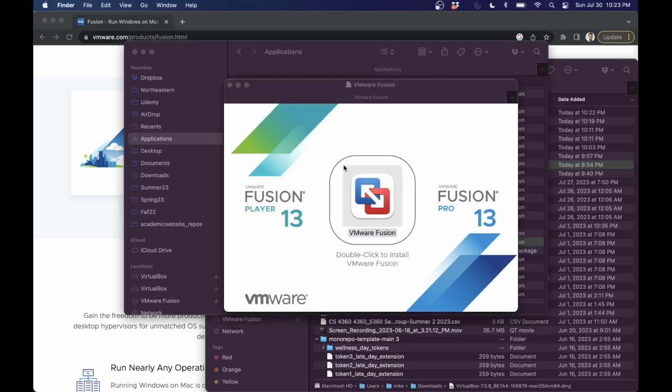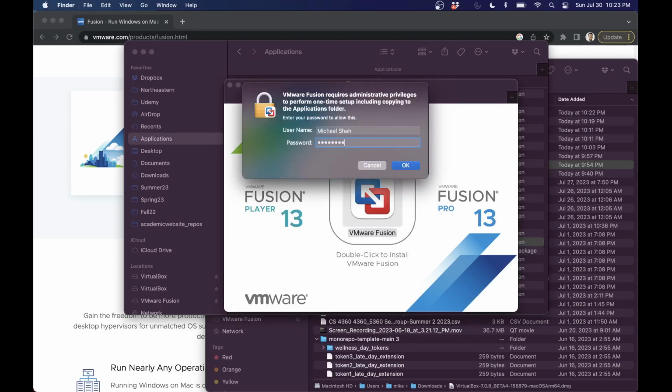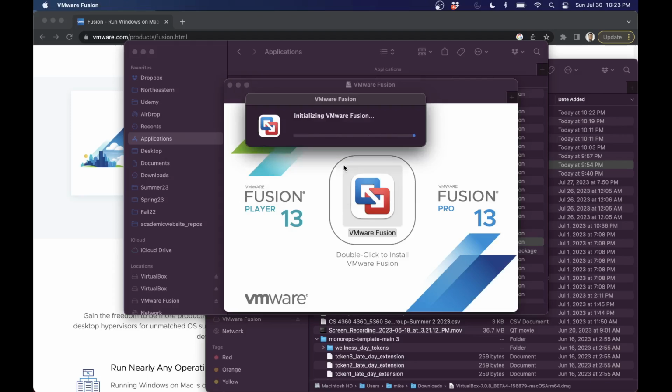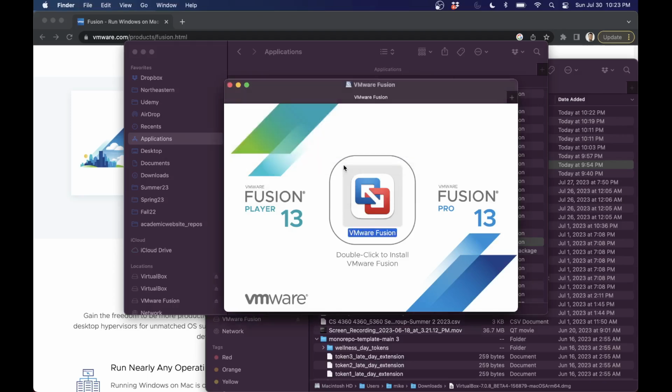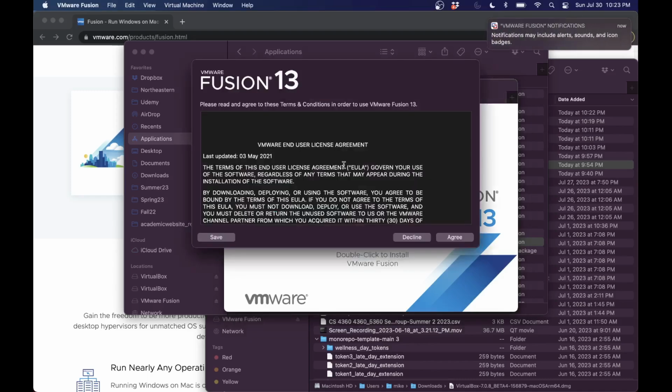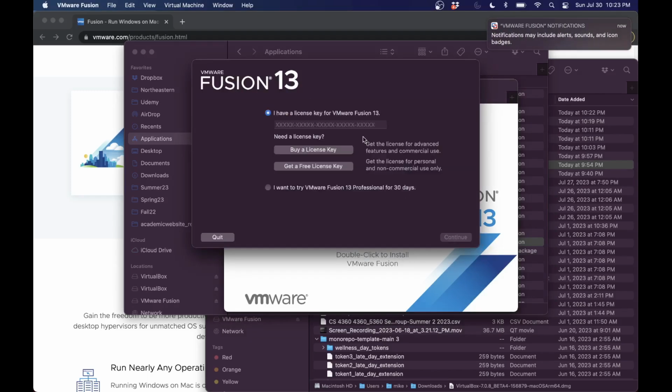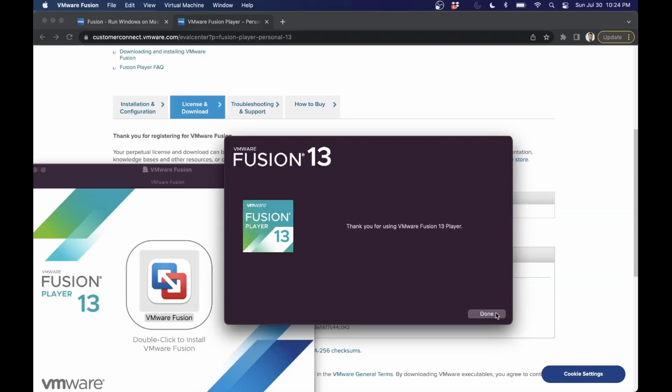Make sure to give permission to VMware Fusion. You'll need to type in your password, the same password that you type when you log into your machine. Then we'll get started with VMware Fusion Player 13. Agree to the license. Here's where you'll paste in your license key, or you might need to type it out one way or the other, but it should work. Once you've done that, the installation will be complete. So now let's get started with Ubuntu here with VMware Fusion.